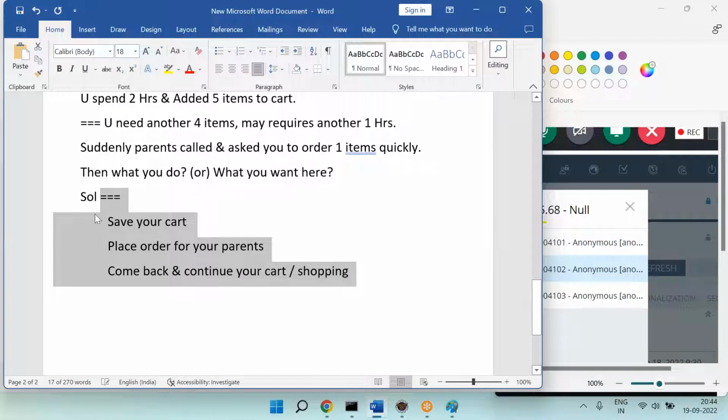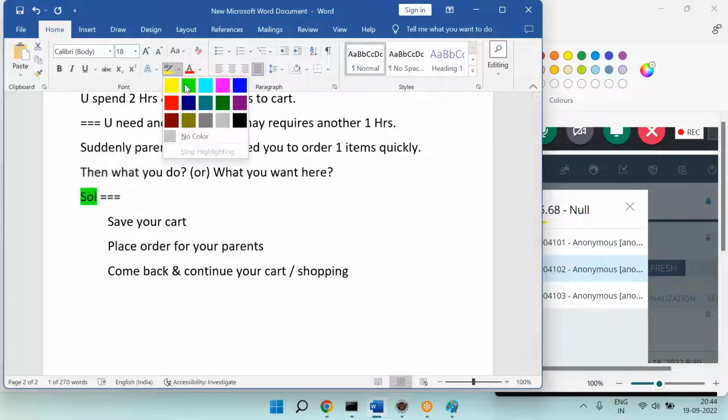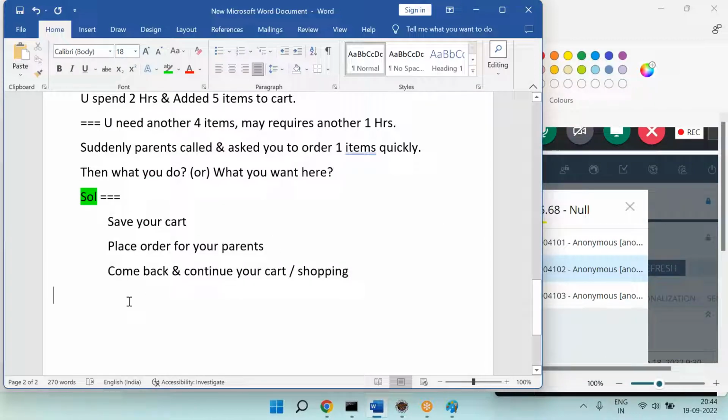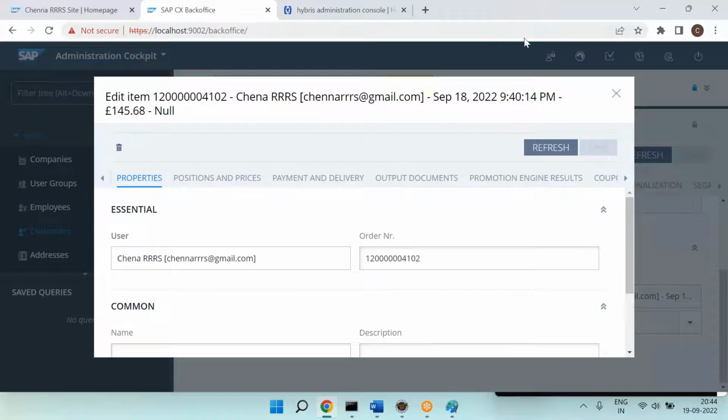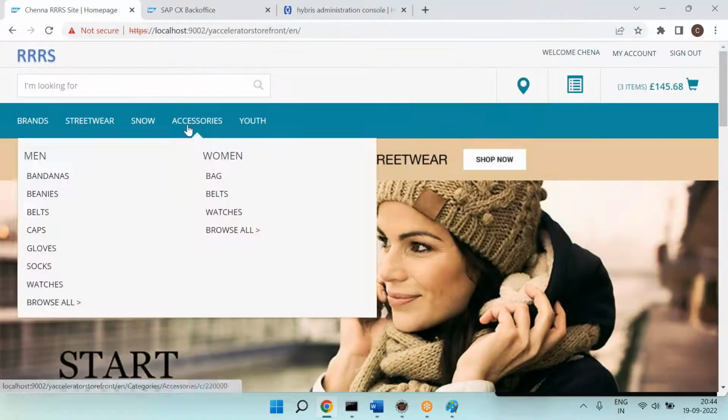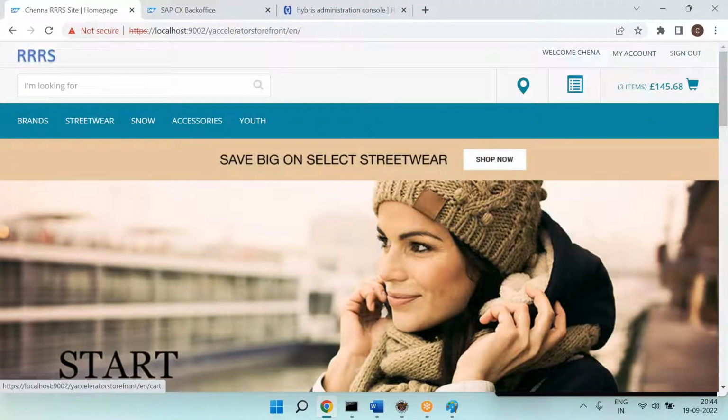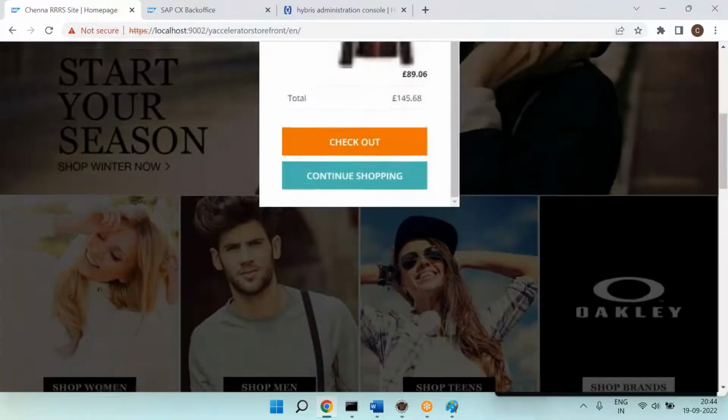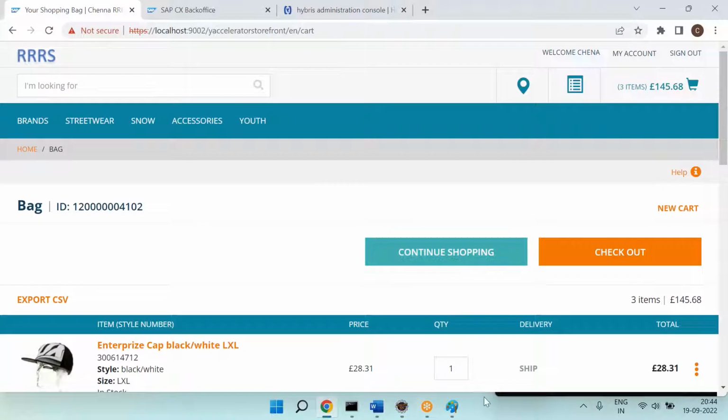Now let's see whether this is given for us or not. So right now you can see I added 3 items to cart. I'm good, I'm continuing. Then suddenly my parents called. Then they're asking me to place 1 order quickly. Then what will I do? I can save the cart. How do I save the cart?